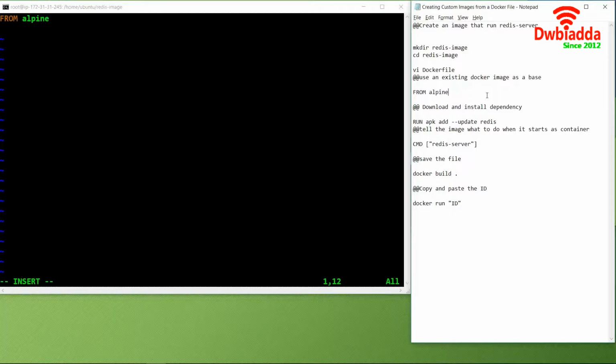After that we need to run and install some dependencies. So here we are running the APK and also updating the Redis server. Whenever we download the Alpine image which is being used as a base here, it has some dependencies, and we are again updating those dependencies and running the APK.